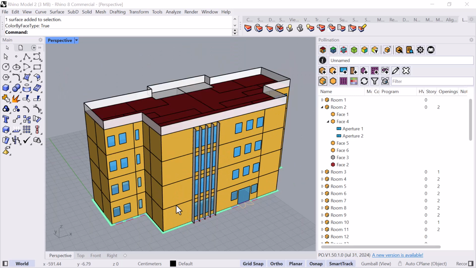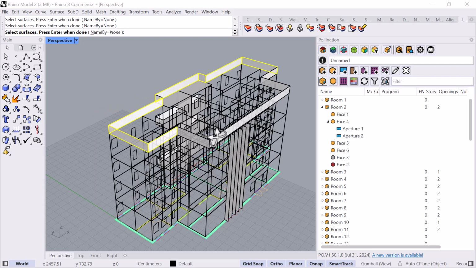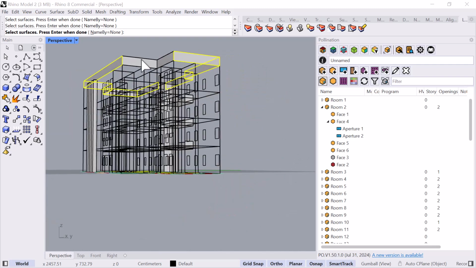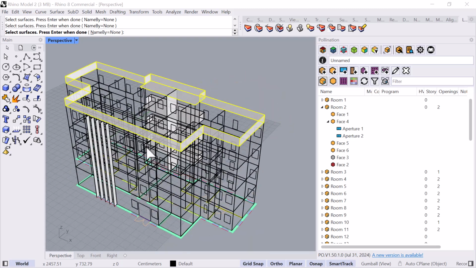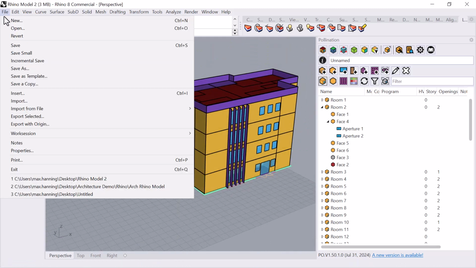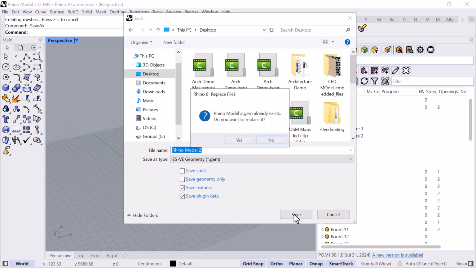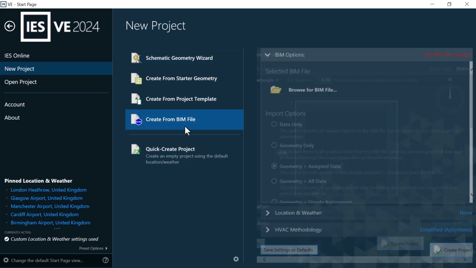Lastly, we will identify and add any shading. We use the Add Shades tool and select Building Shade. Then, select any geometry we want to import into the VE as local shade. Now, we repeat the same export-import procedure as before. We first save the file as an IESVE gem file type, and then start a new VE project using the option to create from BIM file.